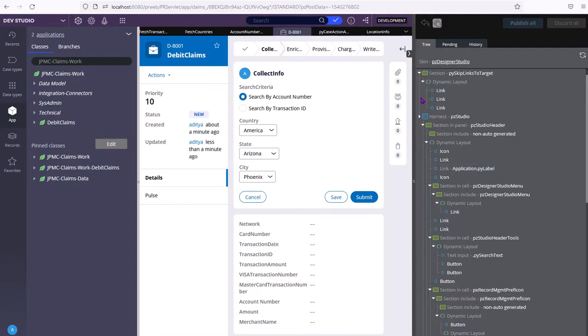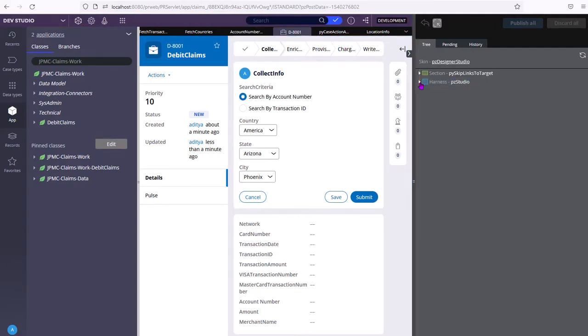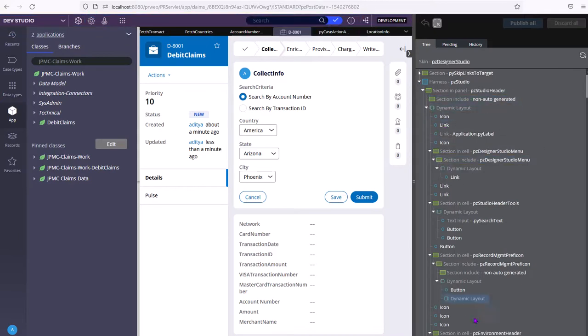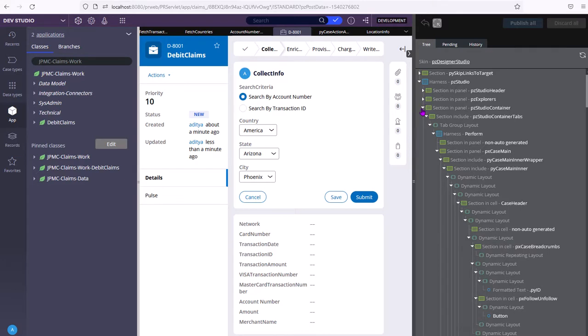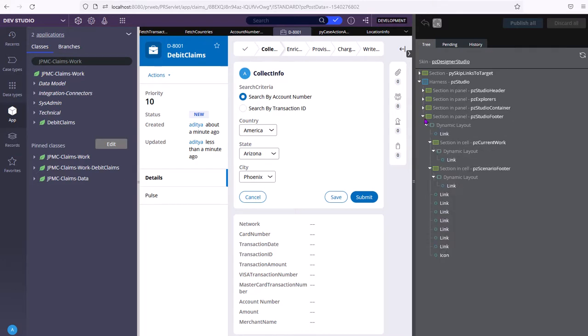In that harness, you can collapse like this. In that harness, these are all the children of that harness. There is a section in that harness. Again, you can collapse that section. Next, in this harness, there is a section PJ Studio header. There is another section, PJ Explorers. There is another section, PJ Studio container. So these are all the different sections available in the PJ Studio harness.